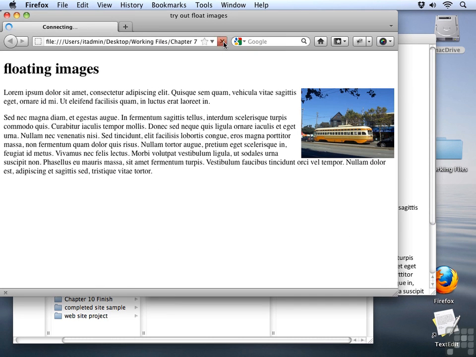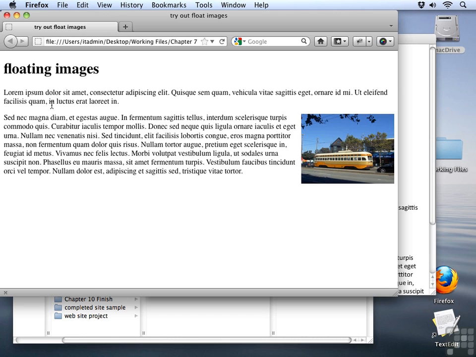We'll refresh the page. And now you can see that the first paragraph is sitting exactly where it was, and it doesn't have any relationship with the picture at all. And now the picture is pushed to the right, and only the second paragraph will float up next to it.